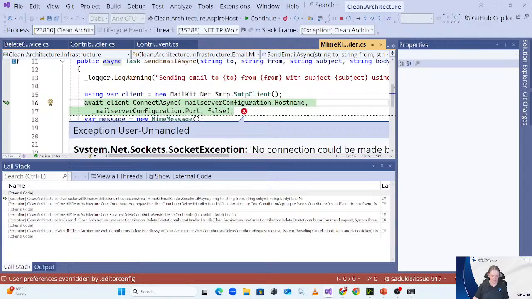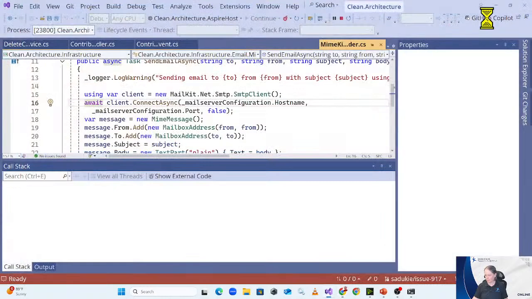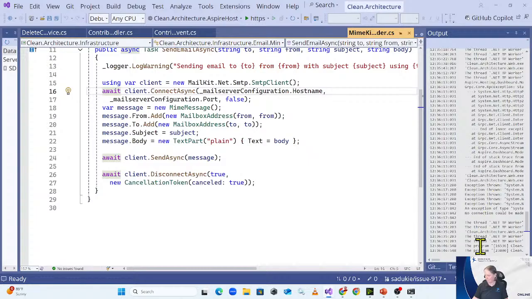It does fail. The part it does fail on is trying to send because I don't have it set up. That's okay. Just the fact that you could see that the domain event was triggered and it was handled. In the Clean Architecture template, that's how that works, through the contributor ID as a demo. All right, so I'm going to stop that.